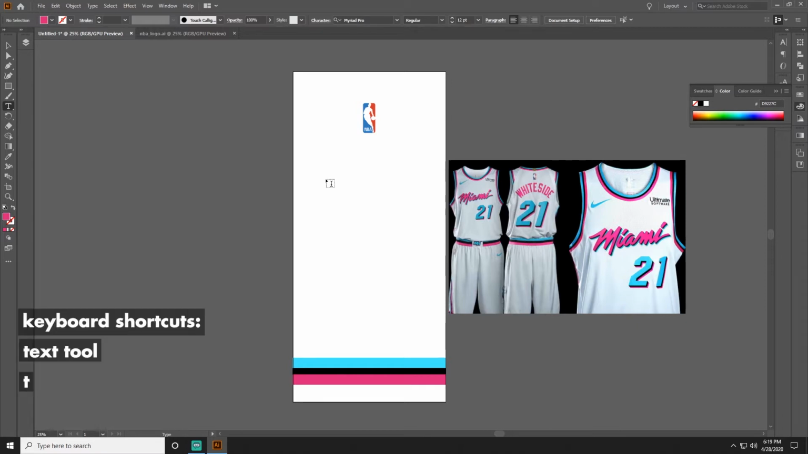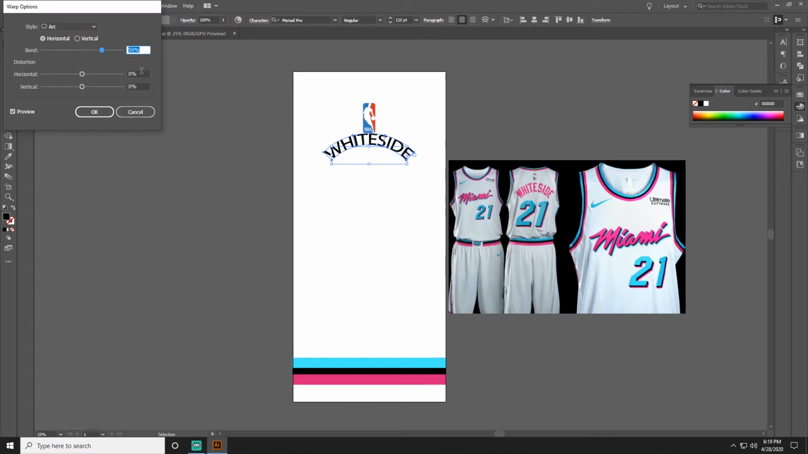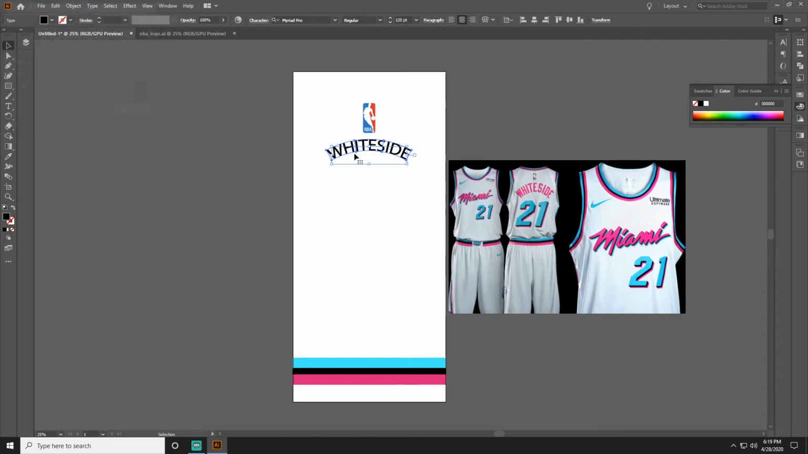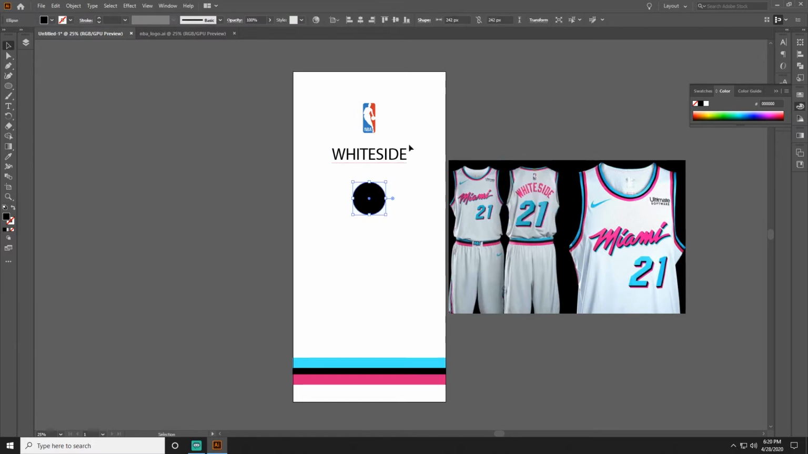Then I decided to start with the name bar, and there's a couple ways you could do this. You can use this mesh shape sort of thing at the top, or you can use the type on a path tool, which I chose. So here's the mesh warp options. Usually arc is probably what you want if you have a jersey like this, if you're trying to use that, but I think the type on a path tool is way easier.